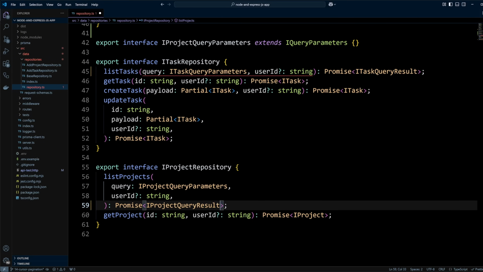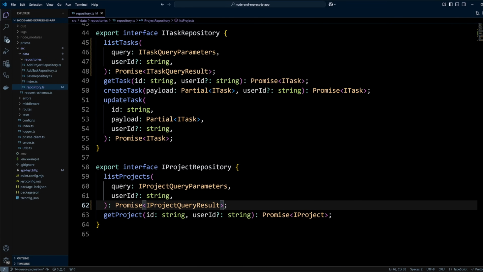Now we need to update the actual implementation of these methods to comply with the interfaces. When implementing cursor pagination, we need to do three things.